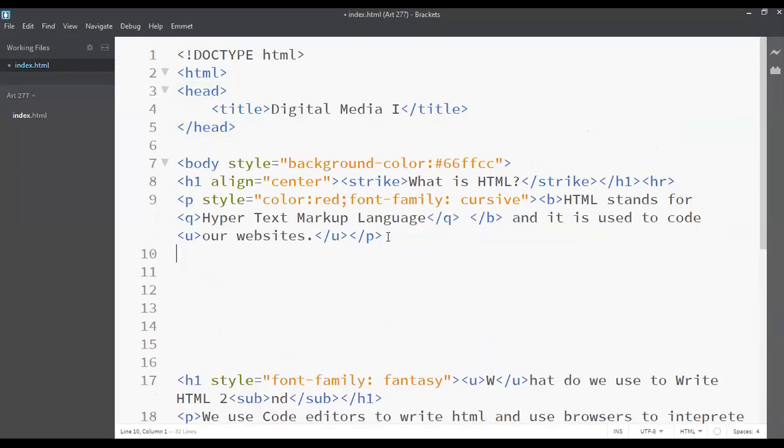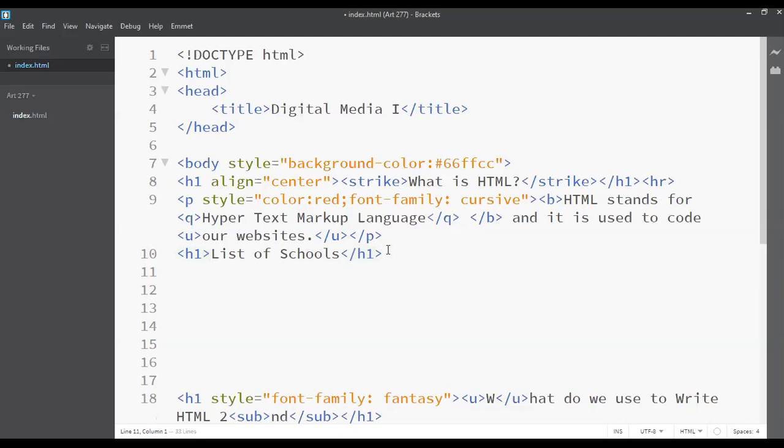So the first thing is we add a heading. In the H1, we give it a title, say list of schools. So that is the heading, a meaningful heading, since we want to list schools. Now, for an unordered list, the first tag you need is the UL tag. With this UL tag, you tell the browser that I'm about to insert an unordered list. Between the opening and the closing UL tags, you insert all of the list items. The list items are entered using the LI tag.